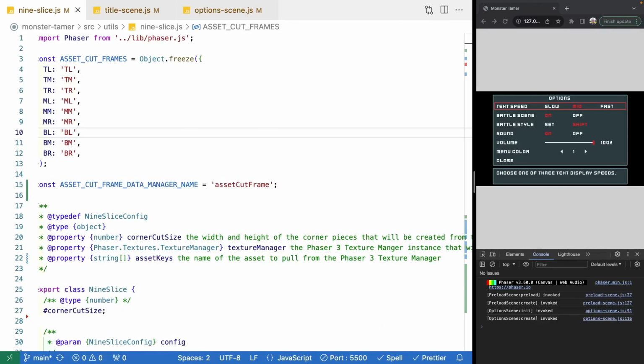With that, this actually brings this video to an end. In our next video, we're going to work on enhancing our options scene to allow us to save our settings to our browser, so that when we refresh our game, our settings will be stored, and from there we can use that data to pass to our battle scene.